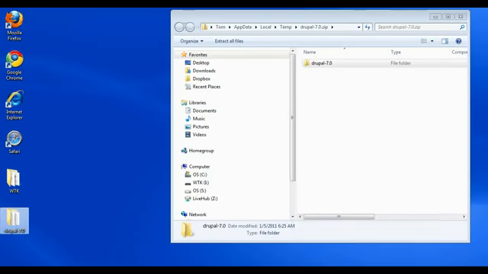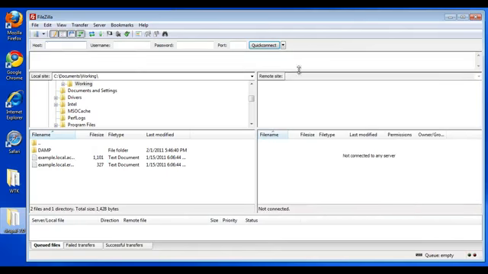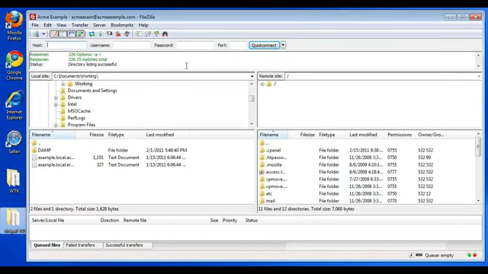Now I want to upload these files to our web server. To do that, I'm going to use our FTP client. We'll go ahead and launch it, and the first thing I want to do is log into our server. So I'm going to go ahead and log into Acme Example, and so now we see the file structure on our web server over in this window.